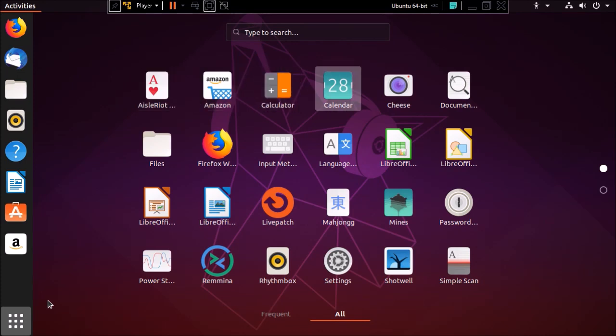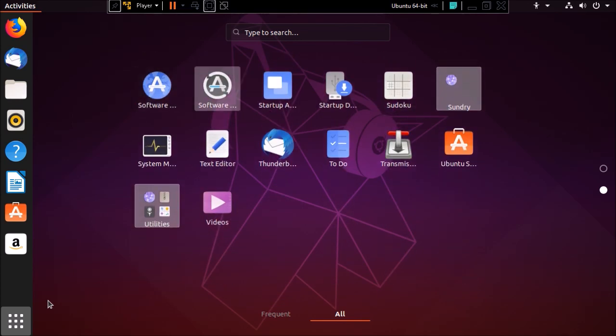Solitaire push button. Calendar push button. Cheese push button. Document viewer push button. LibreOffice Draw push button. LibreOffice Calc push button. Language support push button. Input method push button. Firefox web browser push button. Files push button. LibreOffice Impress push button. LibreOffice Writer push button. Livepatch push button. Mahjong push button. Minds push button. Passwords and keys push button. Simple Scan push button. Shotwell push button. Settings push button. Rhythmbox push button. Remmina push button. Power statistics push button. Software and updates push button. Software update push button. Startup application. Software and updates push button.